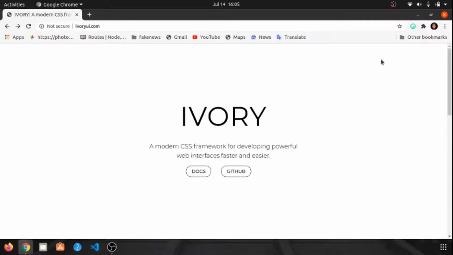Hello everyone, today I am going to review a CSS framework. It's called Ivory CSS and it's a new framework that came in the market. So today let's take a look at it and try it in your website.